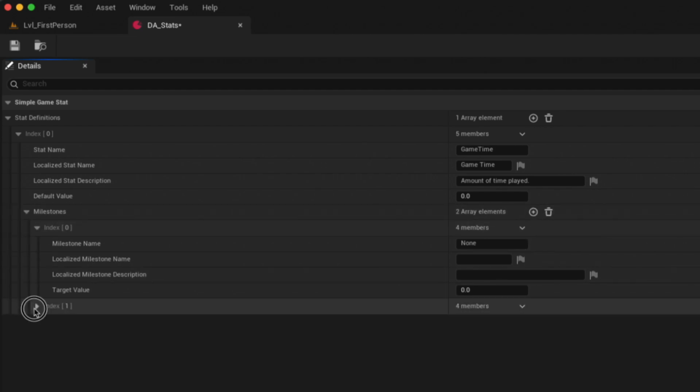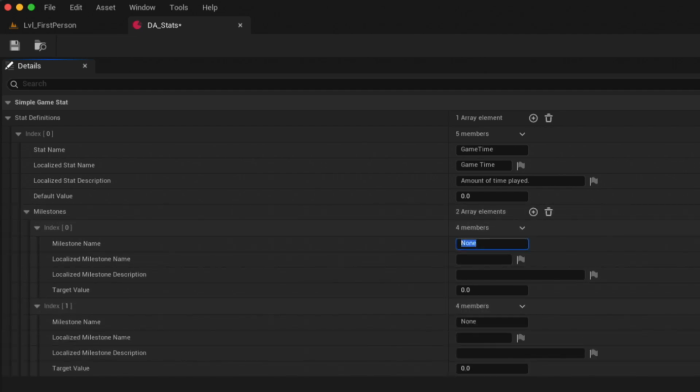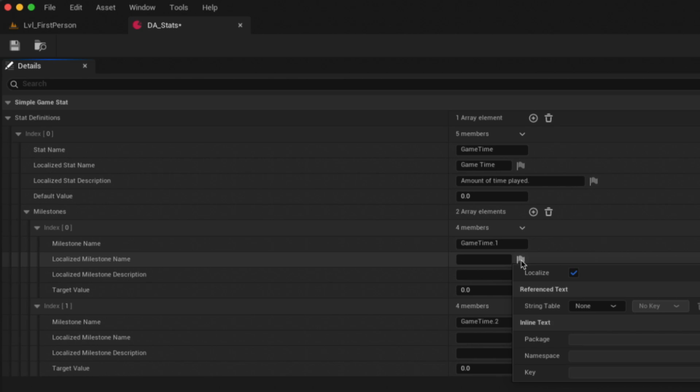Milestones are similar to stats. They each need a unique name and support localized names and descriptions. The target value is what determines whether or not the player has reached that milestone. For this stat, I'm going to configure 2 milestones, one for 10 seconds of gameplay and one for 20 seconds of gameplay. I'm omitting the localized fields since I'm not going to use them here.